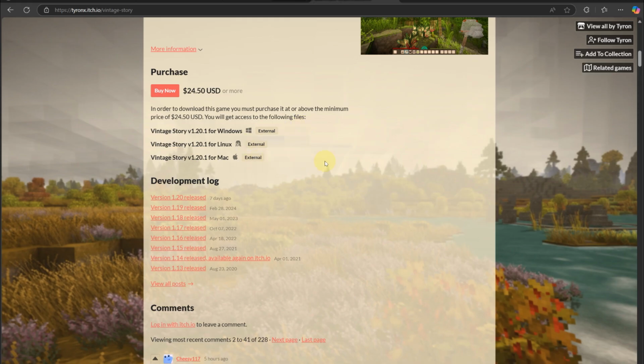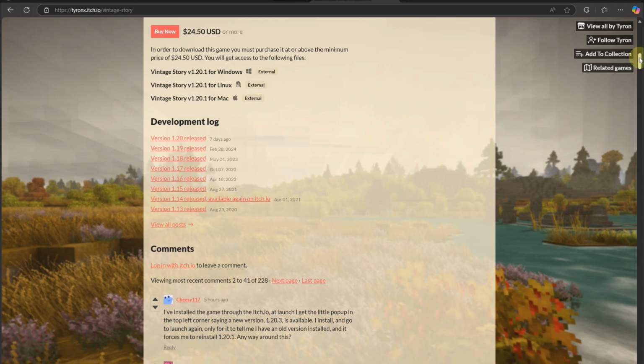Now you can get the version for Windows, for Linux, or for Mac. As I have said, and currently the development log, the latest release, which tells you the game is being updated, and it's actually not that old of a game at all. So what you want to do is click on buy now, where you can pay for the game.